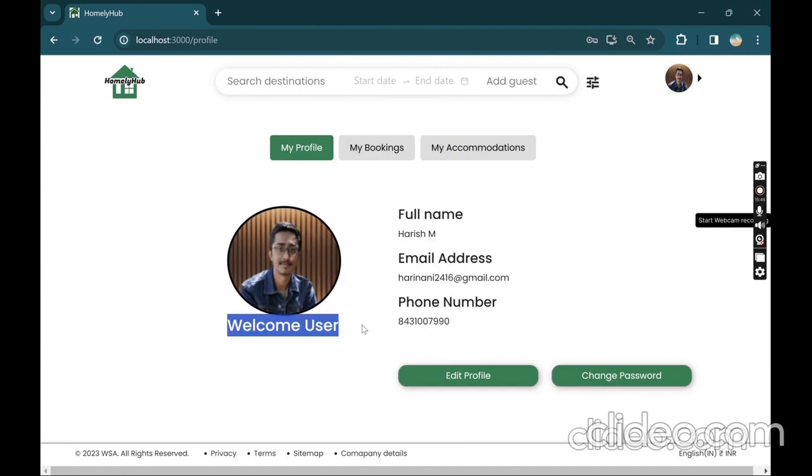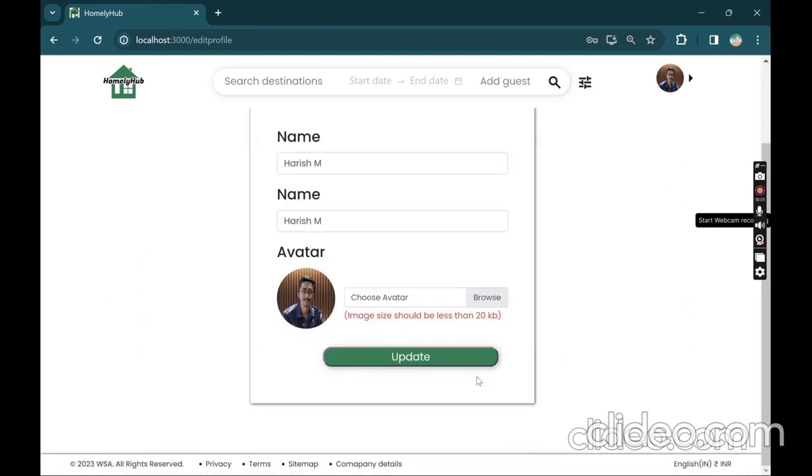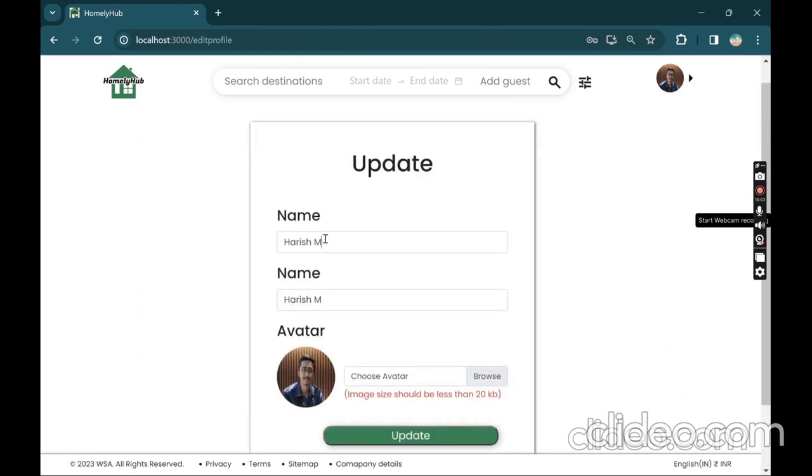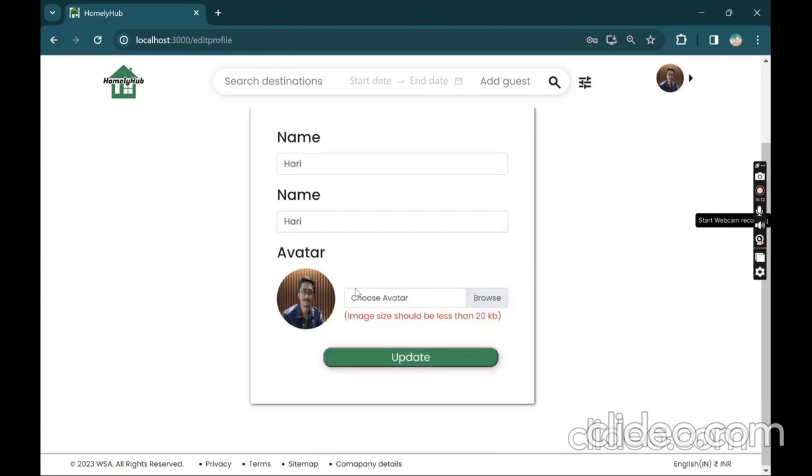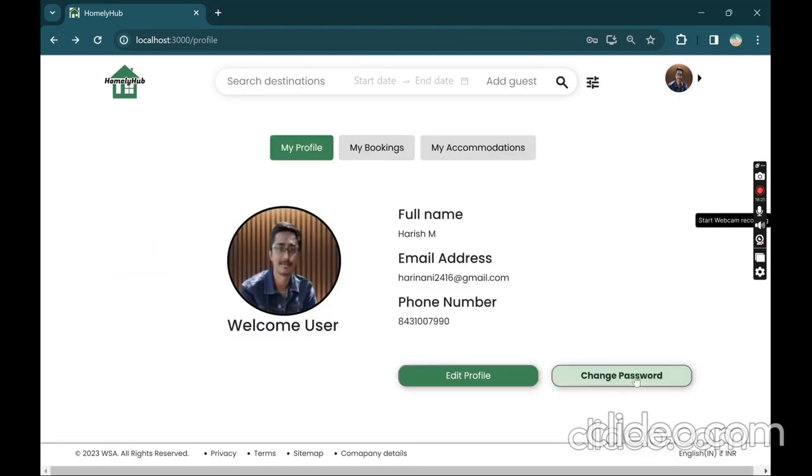Here it is displaying welcome user, and this is my photo, which I added before creating this account. And here there are two options. You can edit the profile and you can change the password as well. So if you want to edit the profile, you can change your name to Hari. So the name will be changed here also, as you can see here. And you can change the avatar, like you can change the profile pic by browsing here. And if you click on update, it will be updated. So let me go back.